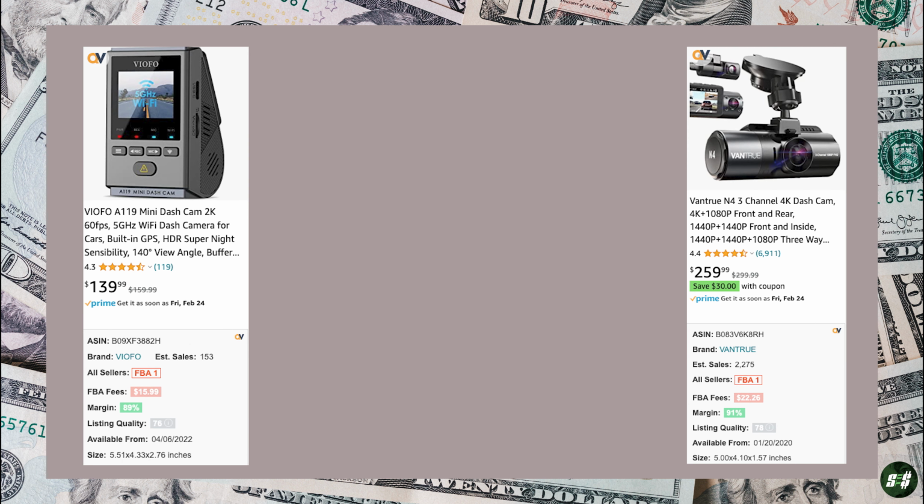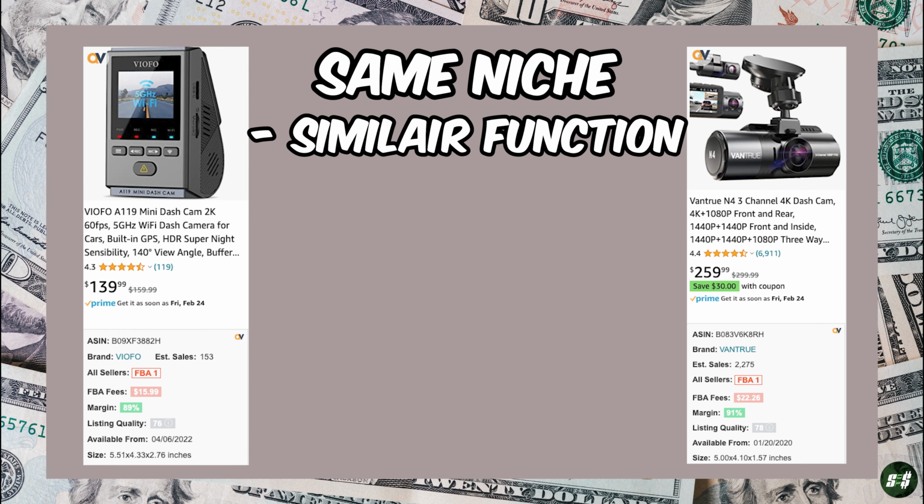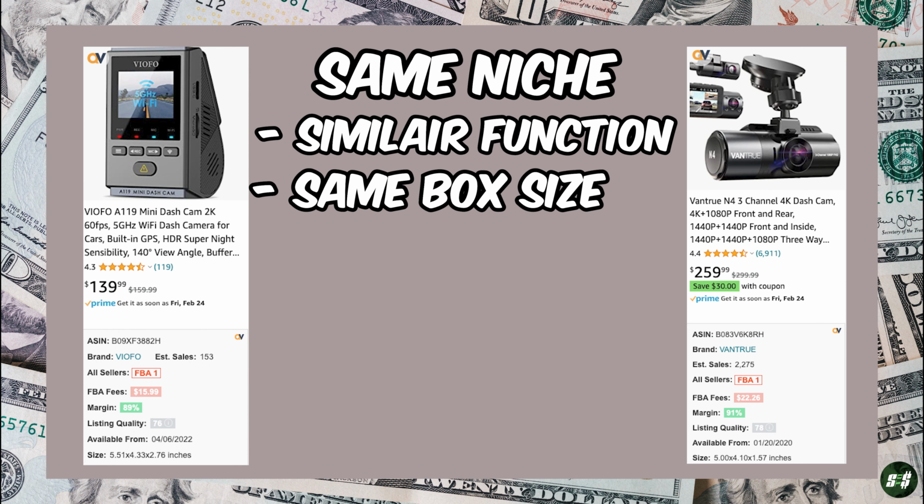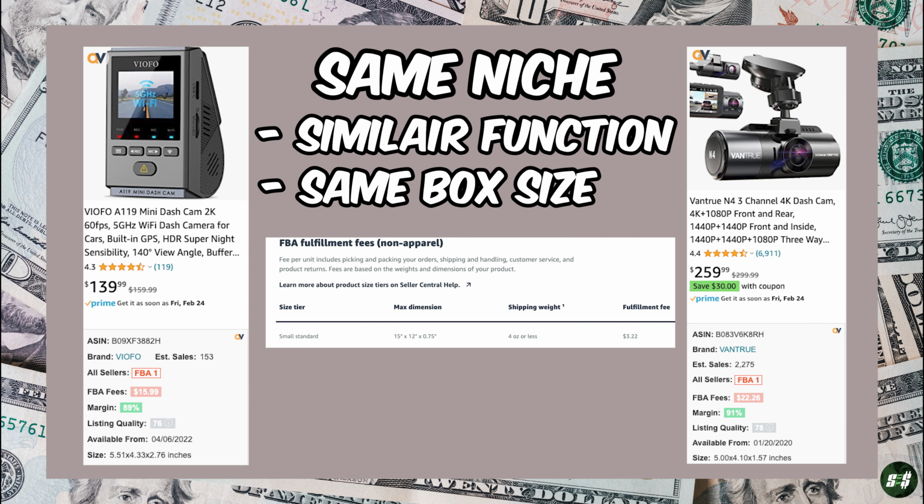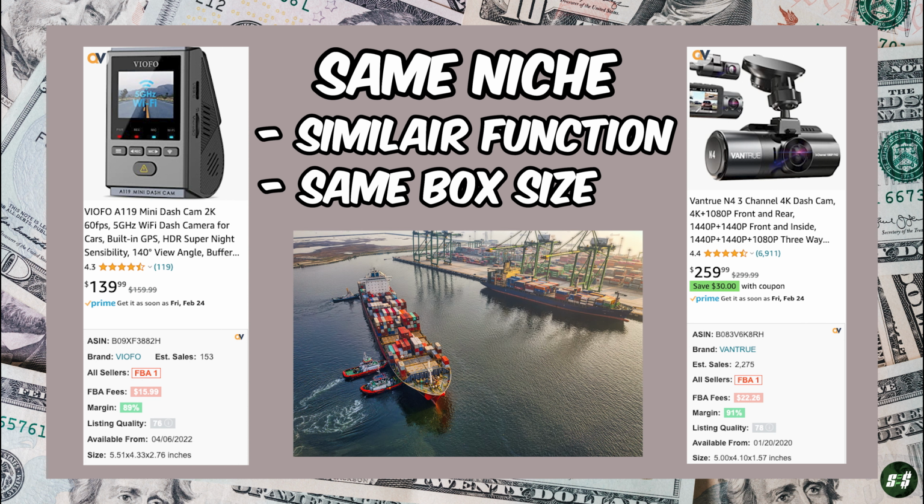Let's imagine you're selling these car dash cams. Both of these products are in the same niche, have very similar functions, they even have the same box and similar monthly sales volume. This means that both Amazon sellers are paying the same amount in their fulfillment fees from Amazon, as well as the cost from their freight forwarder from the supplier.